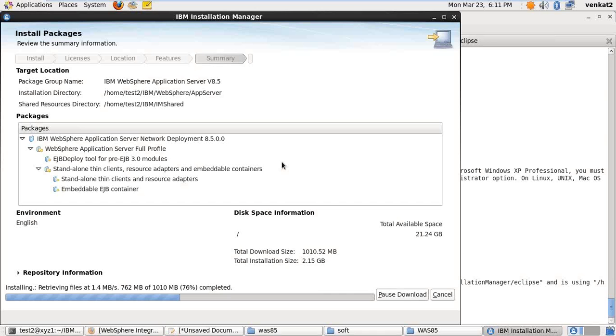If you learn version 8.5, definitely you can manage 7, 6.1, 6, all the versions. Correct, the correct learning is 8.5.